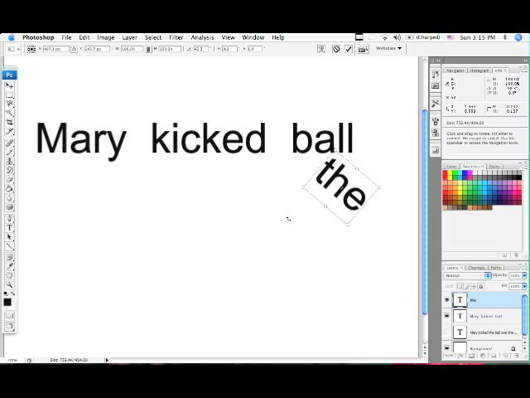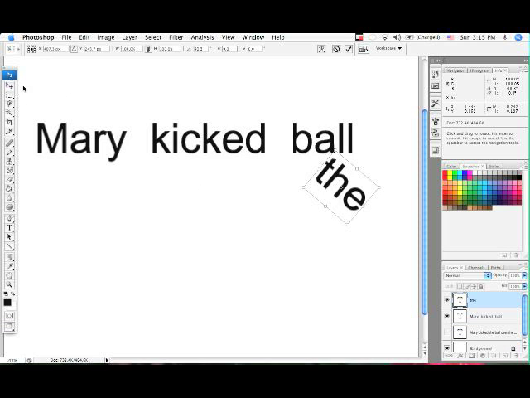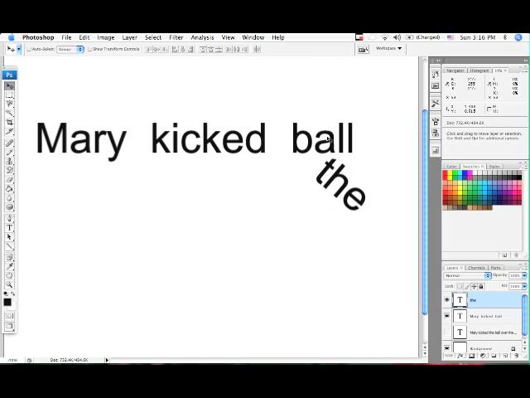Now I need to apply that transformation. That slant that we did is called a transformation. And as soon as I click on something else, I usually click on this arrow in the upper left box over here, and it says apply the transformation. That just means, do you want to keep that word slanted? And we do, so we hit apply.